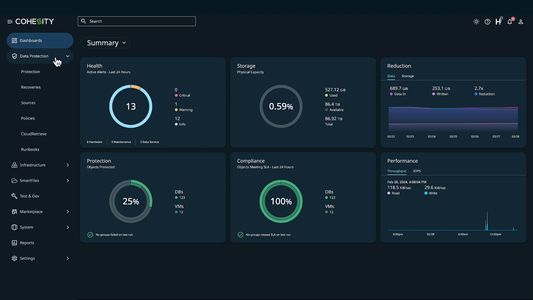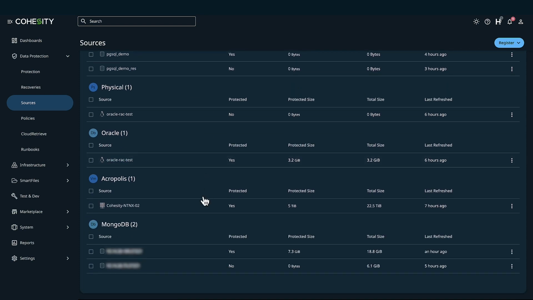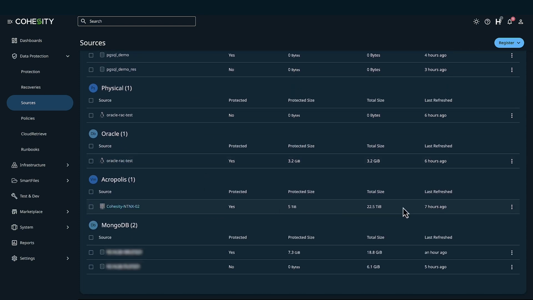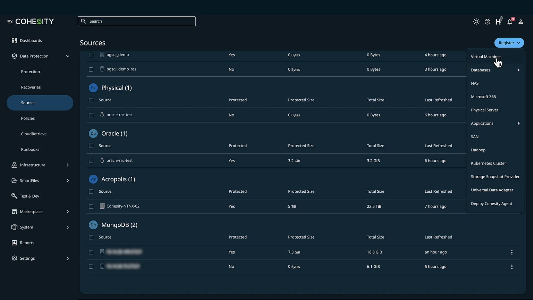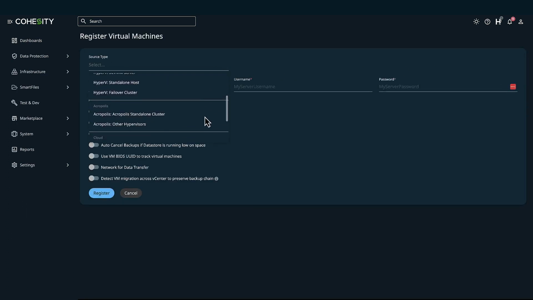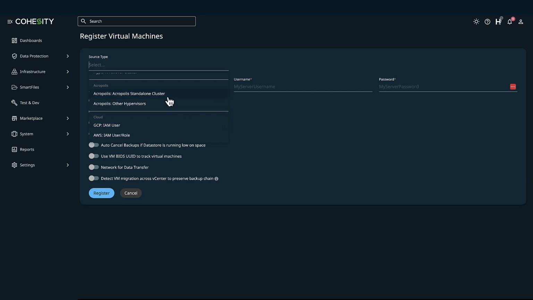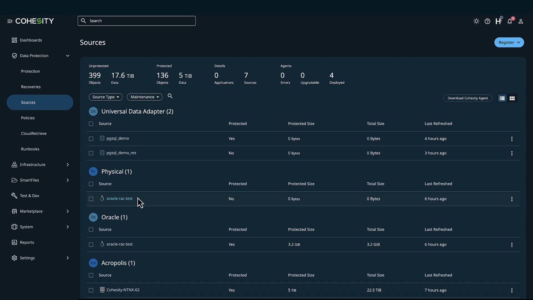So the first thing that you will need to protect your Nutanix AHV workloads is a registered source. So you can see here, I have my Nutanix AHV environment registered. I did this by clicking register, choosing virtual machines, and then choosing Acropolis. I'm going to go ahead and click cancel because we do have this already in place.